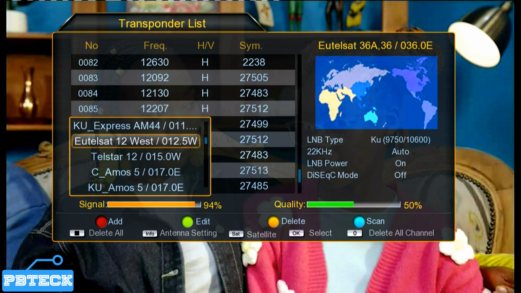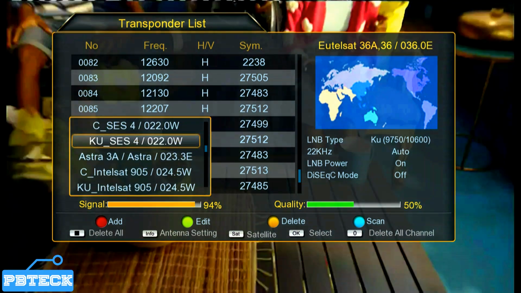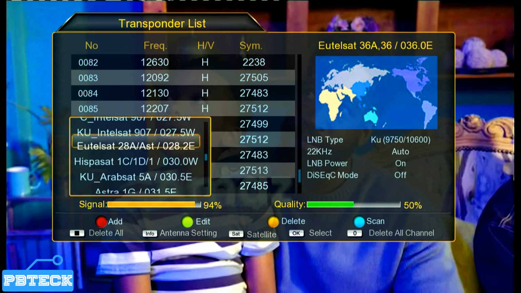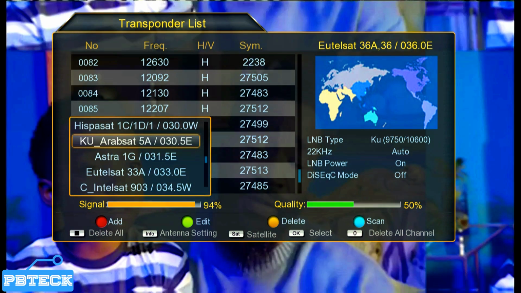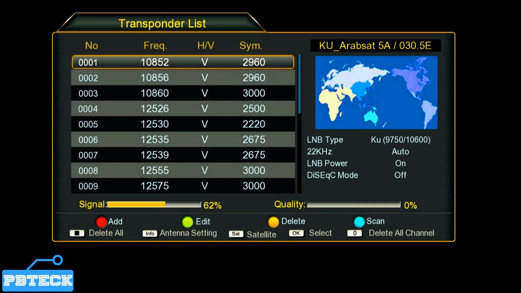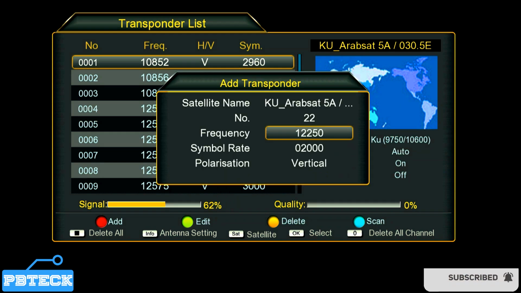Alright, so you pass through the options over here, Arabsat. Alright, so that's it. And the next thing is to add a TP, and with the adding we have some command given below, where green is to add, yellow to delete, so you need to press on the red button on the remote.